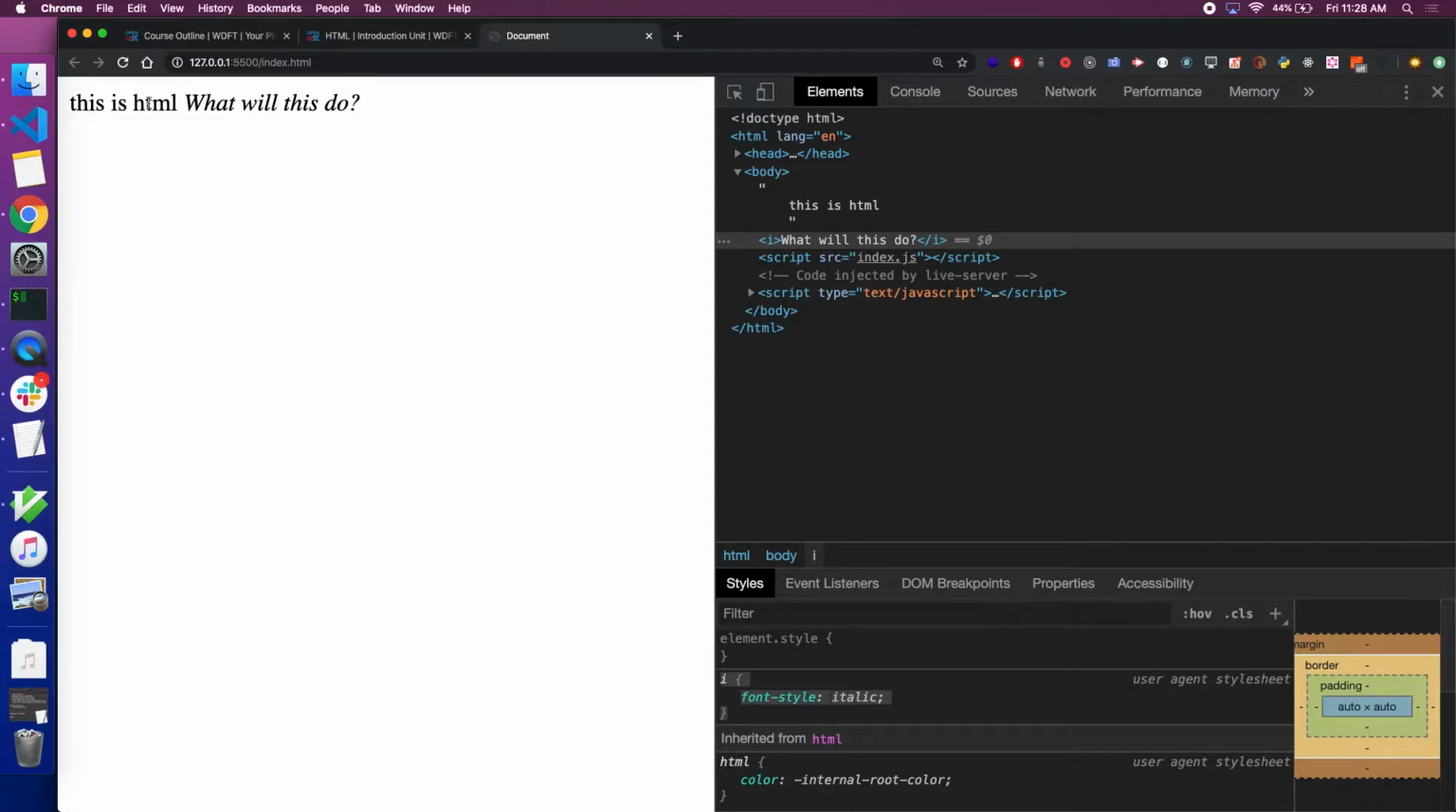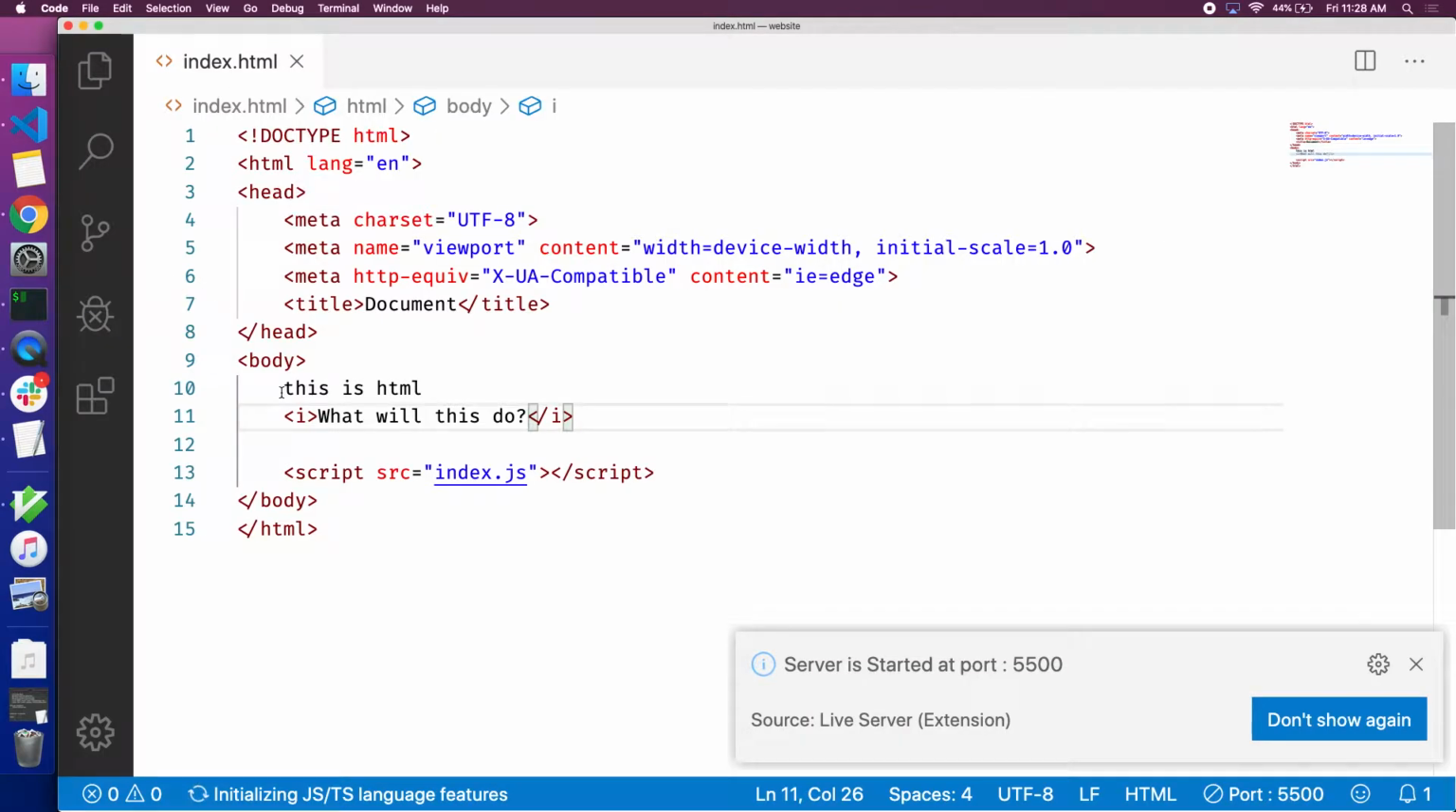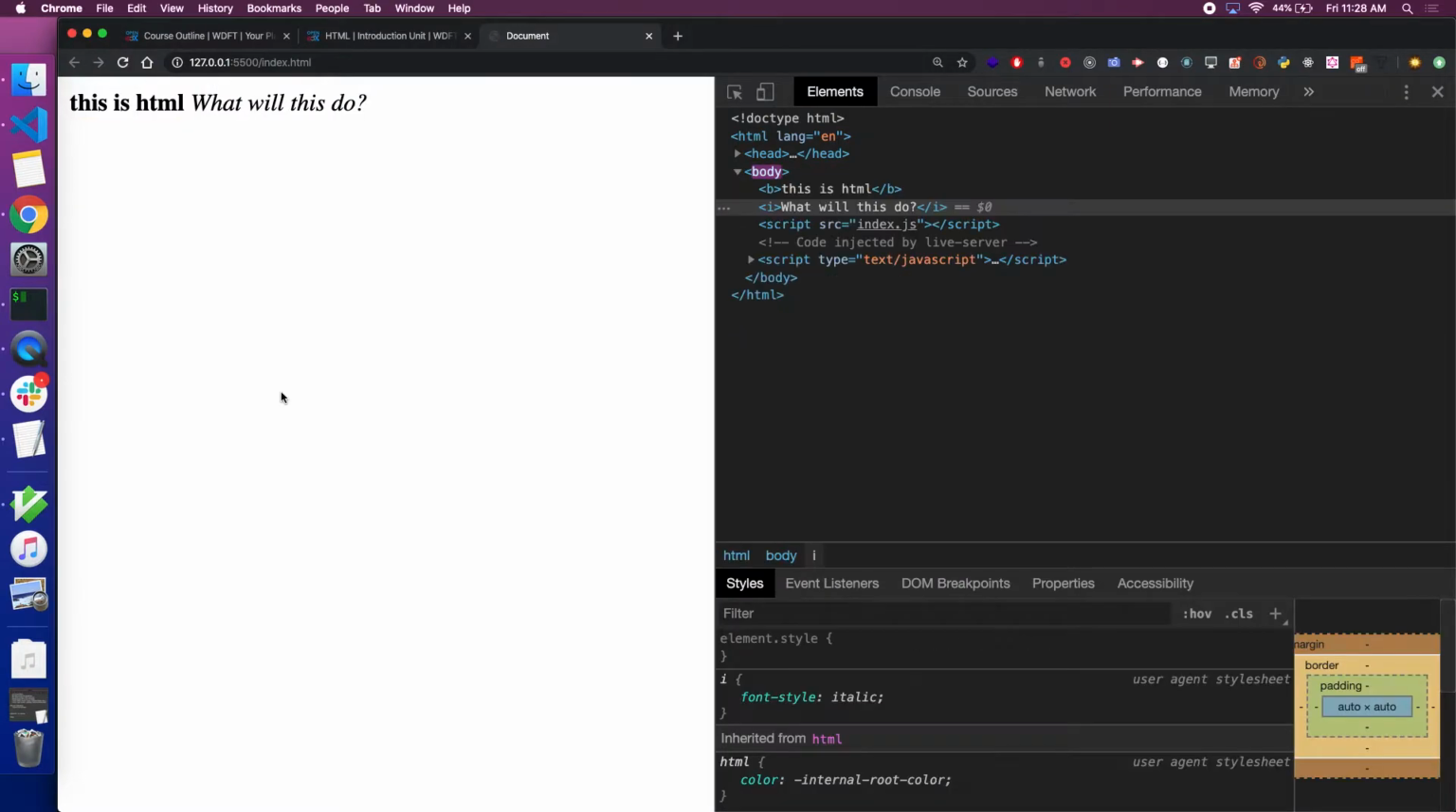How about if I wanted to make this one bold? How would I do that? B, right? So I could surround it like that. And now it's bold. So strong and bold do the same thing. Is there a difference in when you use one over the other? Which one? Strong. Let's find out.